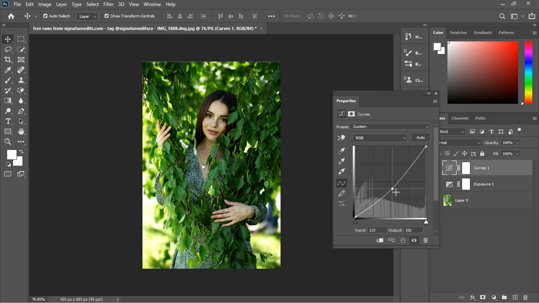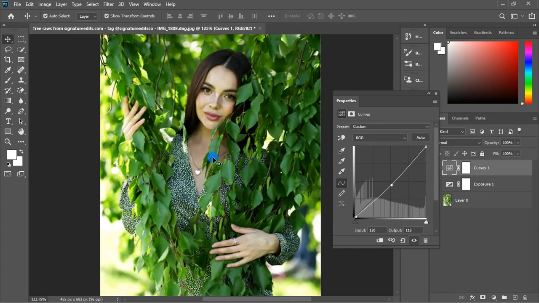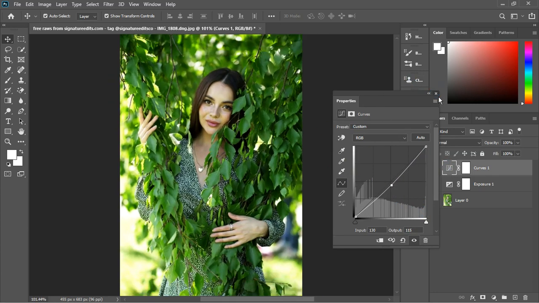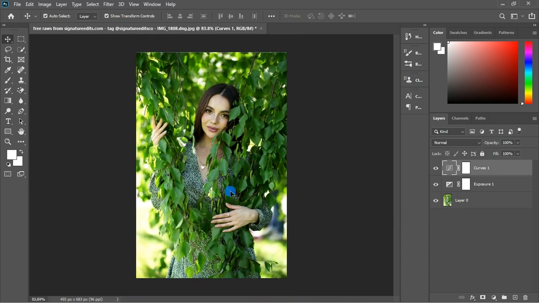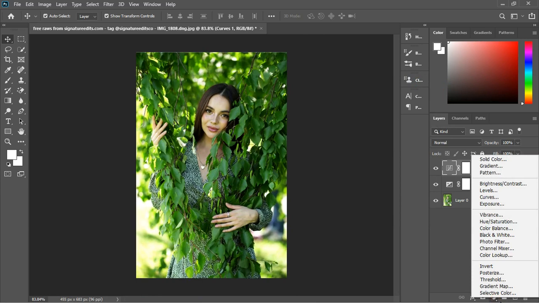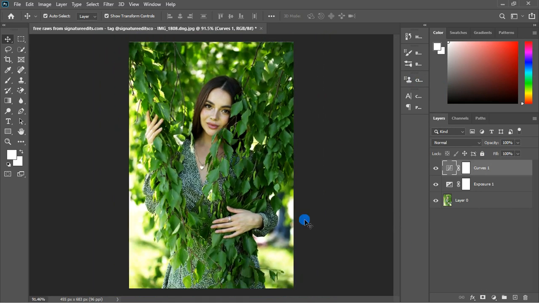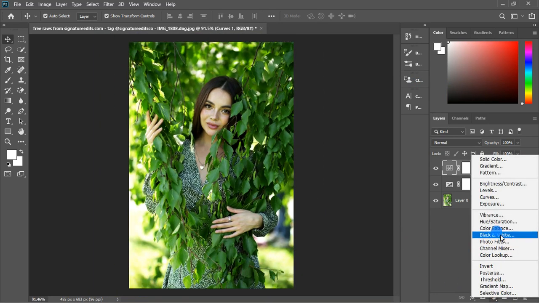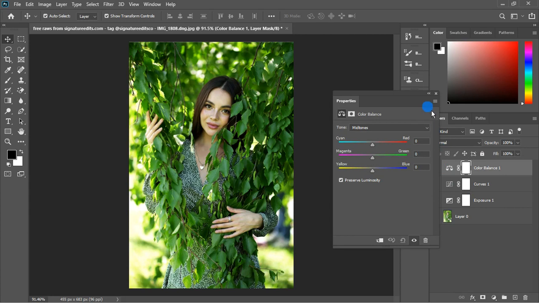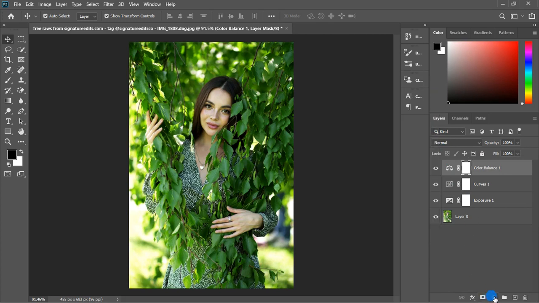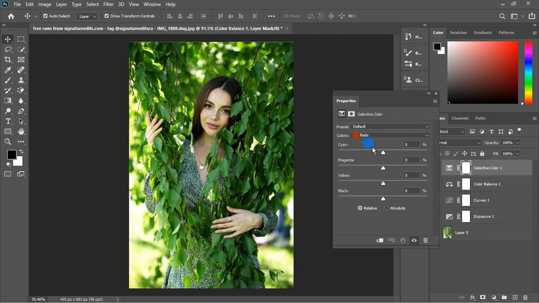Not too much, just a little bit. Okay, so I'll leave it there. Now we are actually trying to correct the image, like I said, and then we color grade. So let's go to, we can use for correcting, removing the greens from our face. We can actually use the color balance, or should we use selective color? Let's use the selective color adjustment layer, and let's go to the greens.